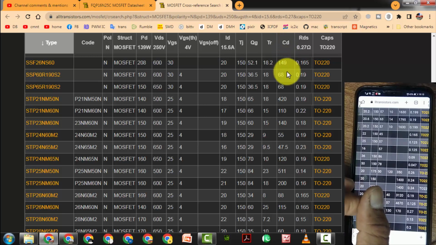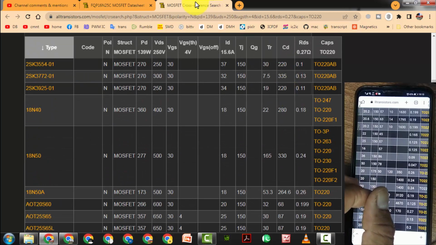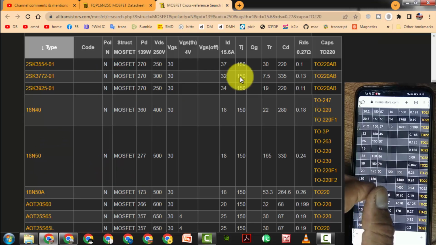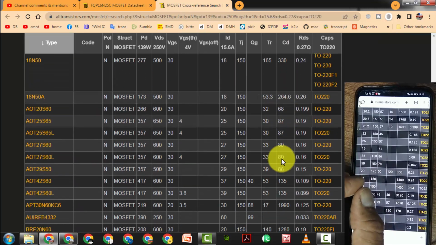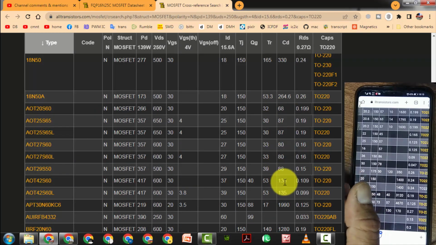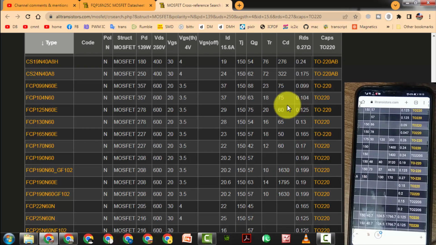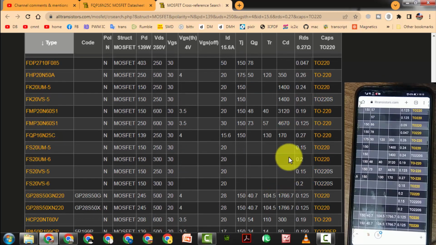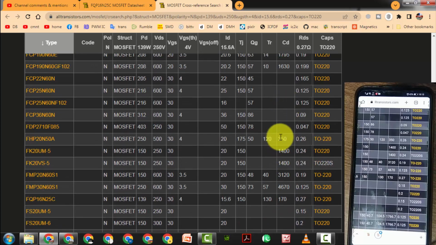Then we must check the capacitance, CD. CD is 170 picofarad. We can select approximately the closer value, 135 picofarad, we can select this one. If you select a higher capacitance range, that will work, but it will cause slower switching. If you need 0.27 and there is 0.35, it is acceptable. So we can say this is the best fit for our requirement.